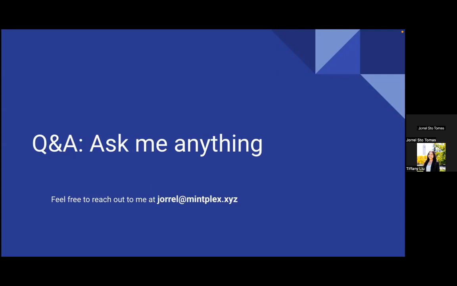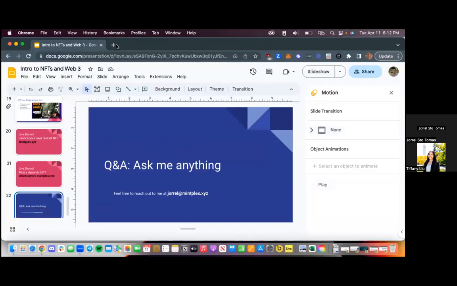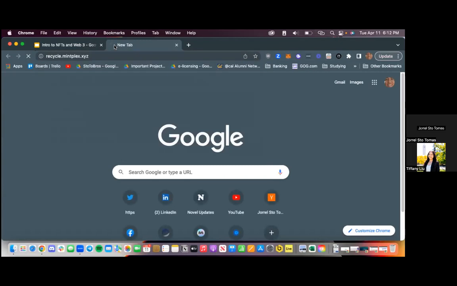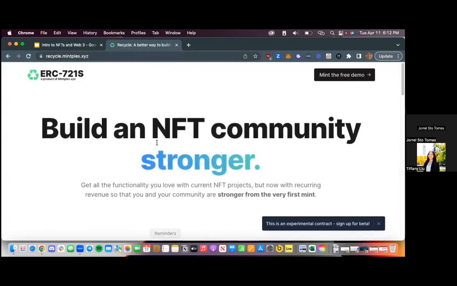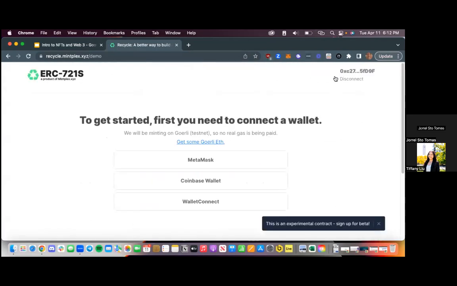Oh, of course. I wasn't going to demo this, but you can see this thing we just launched recently. It's called Recyclables. If you guys want, you can log into this thing. It's called the Recyclable NFT, and it's based on a timestamp.